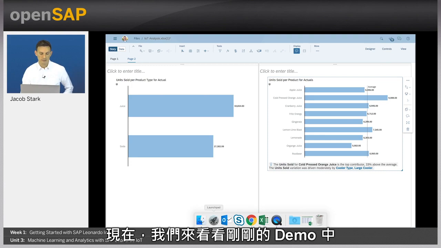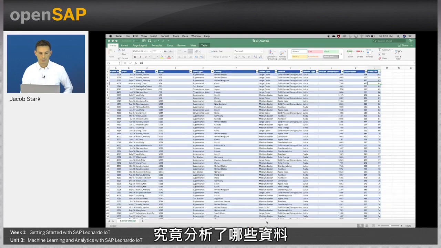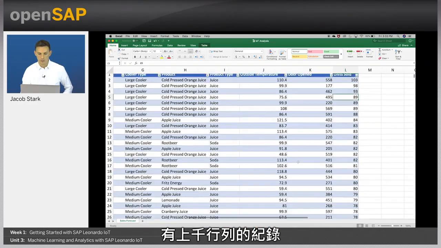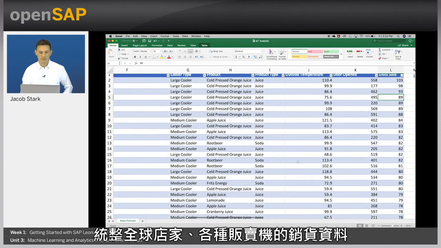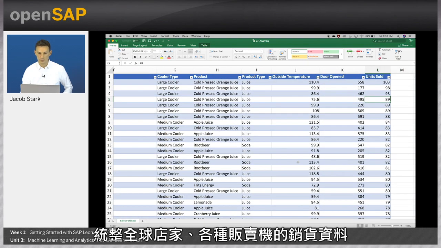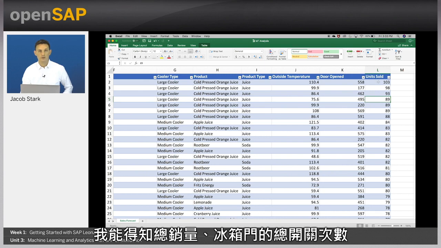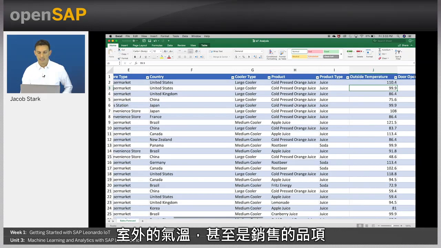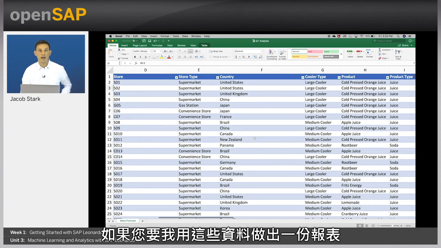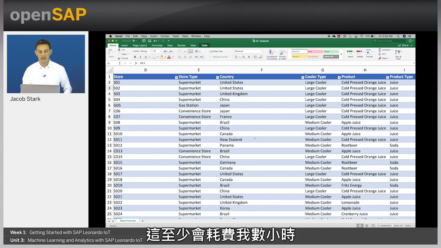I'm going to jump over. I want to show you what the data is that we've been working with this entire time. So here is that beautiful file. I've got thousands of rows of information about what is being sold from my different coolers in all of my different stores across the planet. So I can see how many units were sold. I can see how many times the door was opened and closed. I can see what the outside temperature was at that time. And I can even see what they sold, if it was juice, soda, what the product was, etc. Now, if you asked me and you said, Jacob, I want you to make a report off of all of this data, it would take me at least a few hours.